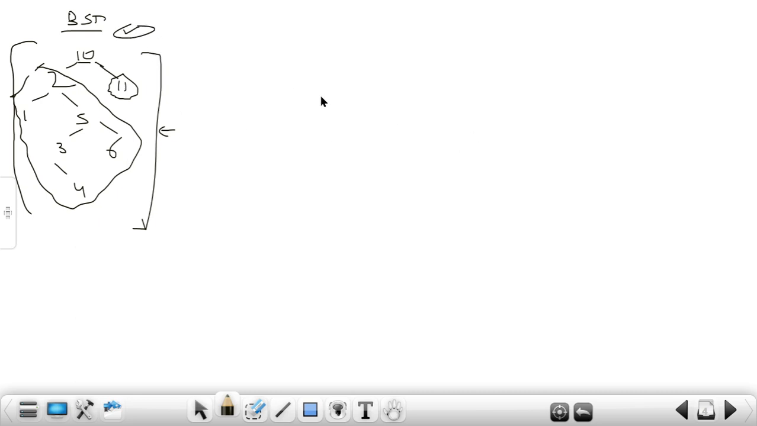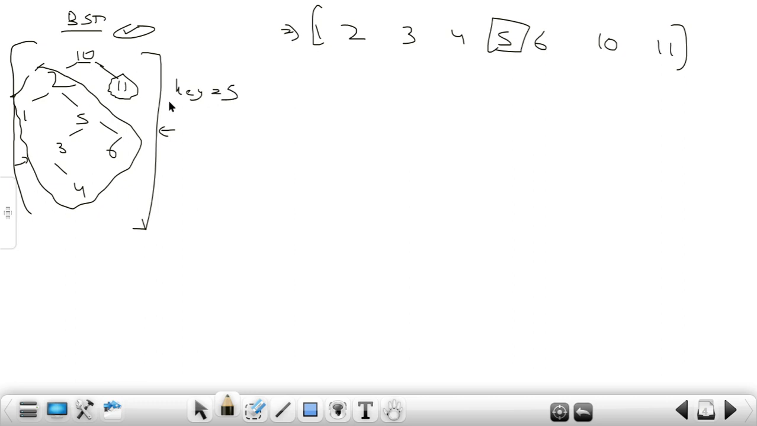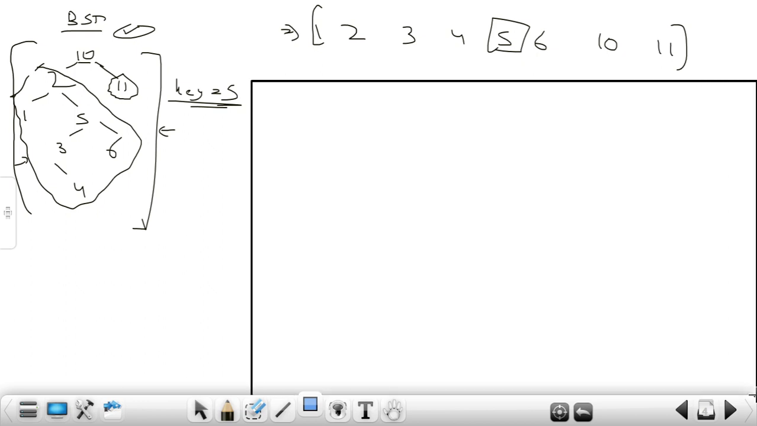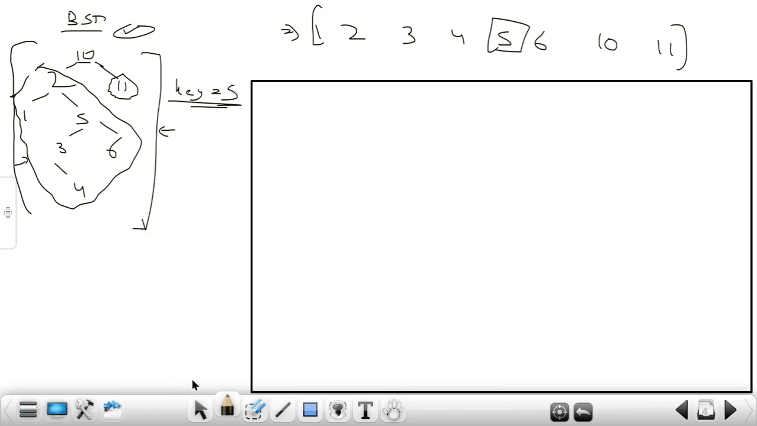Now let me write the sorted order. I'm going to take any random sorted order. Let's write this particular sorted order: 1, 2, 3, 4, 5, 6, then 10, 11, and let's say the key value is 5. So key is going to be 5 for this particular explanation, right? And now what I'll do is, let me draw a box here. Inside this, I'm going to write three possibilities which are there. So let's say this is our key, right?